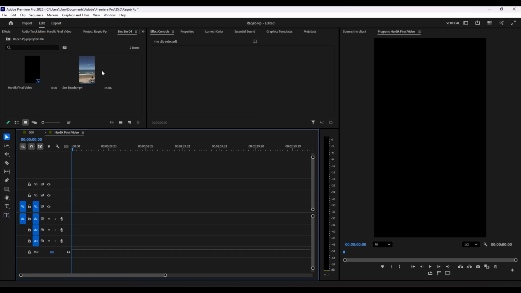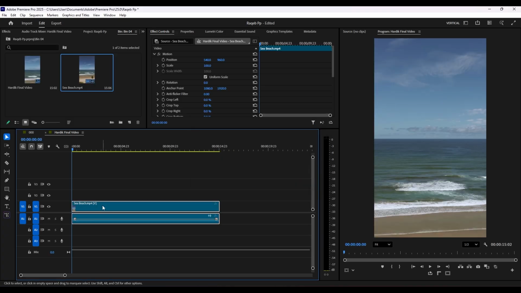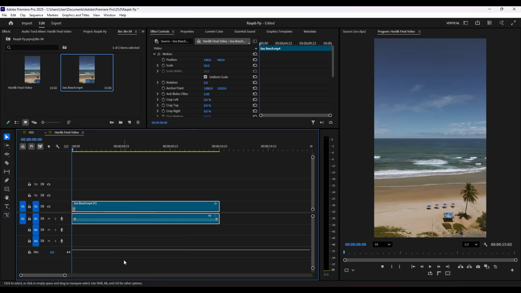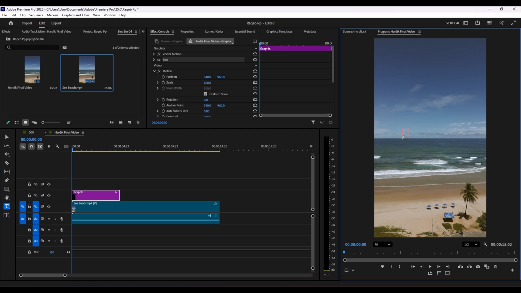First of all, import any footage. Actually, I imported this, then created a sequence. I created this, so drag and drop it. Keep adjusting the settings, then this footage fits to frame. Now it looks clear. Write a text here, "track".